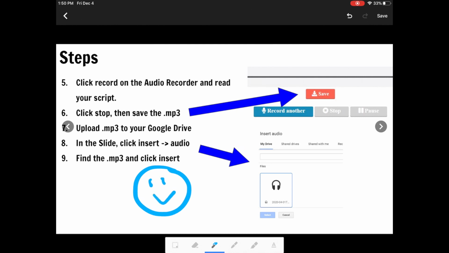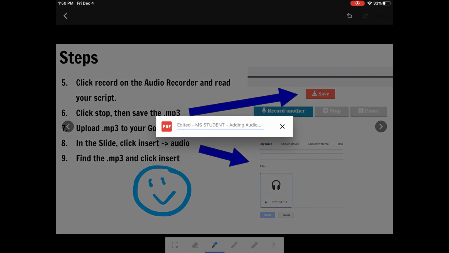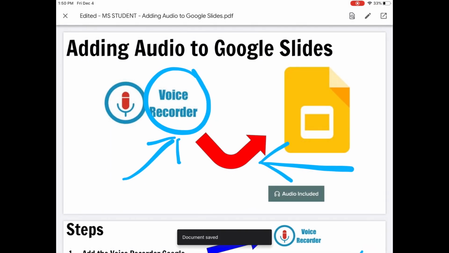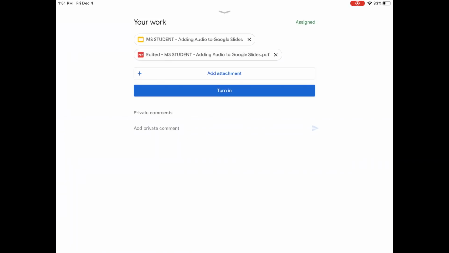Now, if you made changes, again, it says save at the top. I'm going to click save. And it should save those changes. I'm going to go again and close this with the X in the upper left-hand corner. And again, in Google Classroom, you can see the PDF is now at the top again.